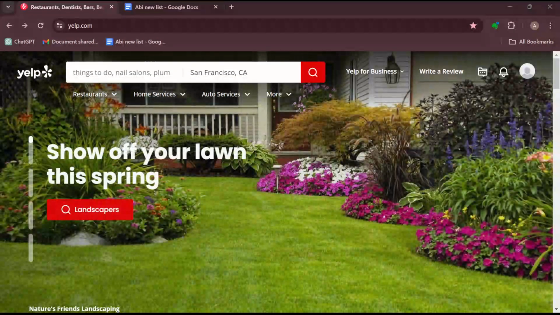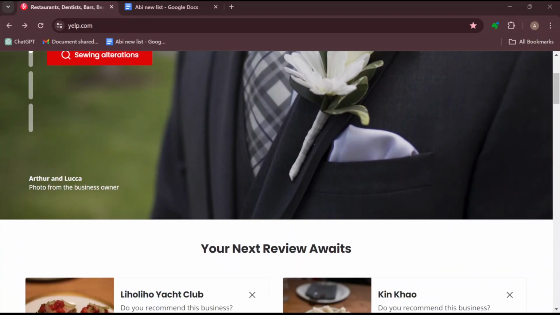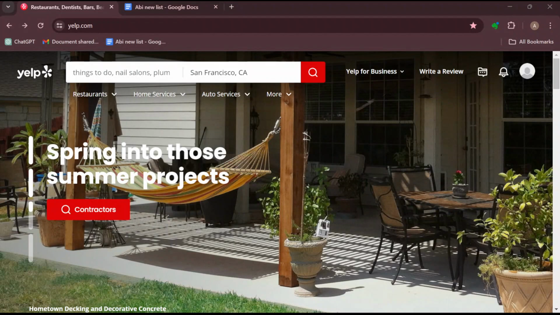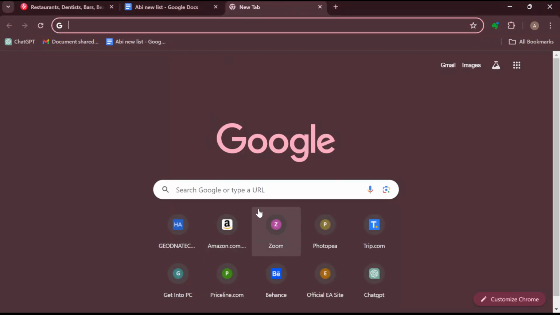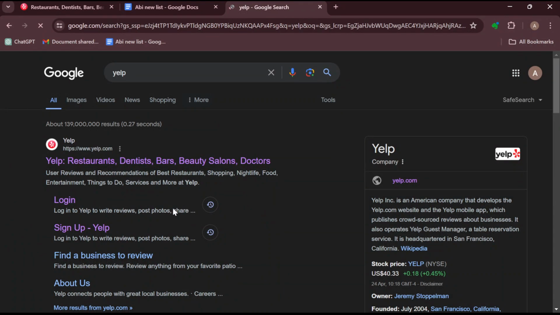The first thing to do is to sign up on Yelp. For me now, I have signed up already and I've logged in. But if you want to verify your account, just go to, let's open a new tab now to show you vividly, and then in the search box type out Yelp, and then here you can see login, you can see sign up. So for you, ensure you click on the sign up option and not login.